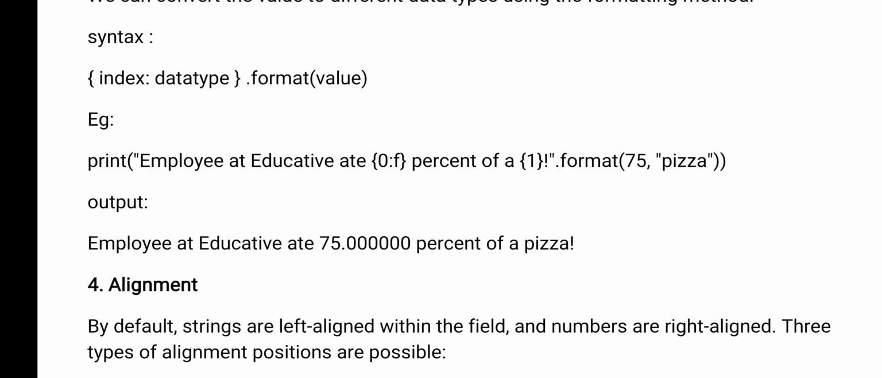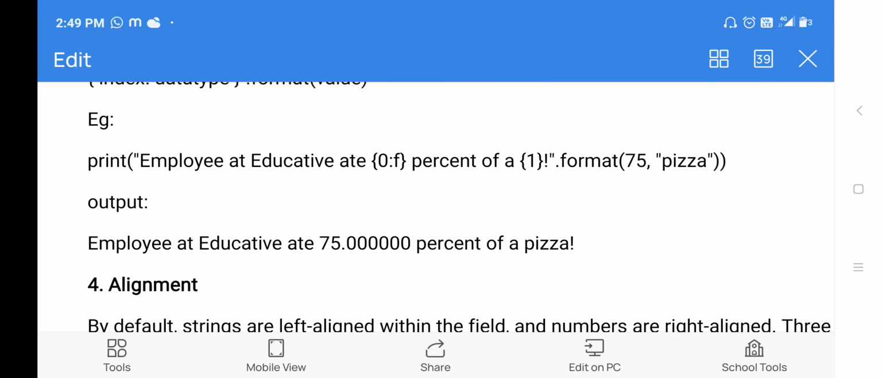Means 75 is actually an integer, but we are changing it into a float. So 75 becomes a float. Whatever is there at the 0 position, we are converting into a float. Educative {0:f}: what is there in the 0? 75, that we are changing into a float. Next, what is there in the 1? Pizza, that is displayed. So using a positional value also, you can convert the value in that position into a different data type using a conversion method.